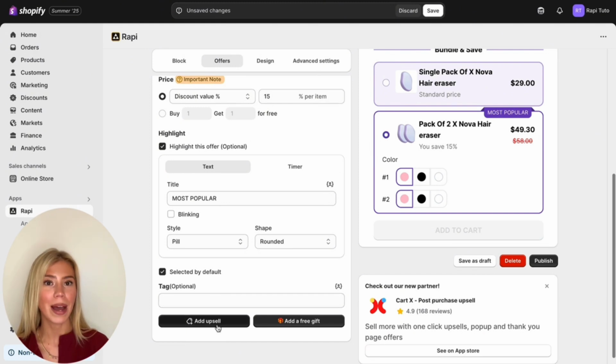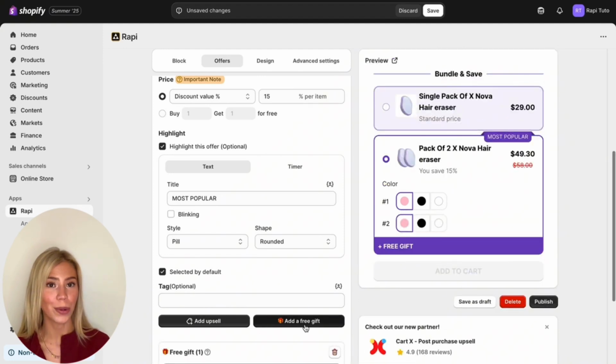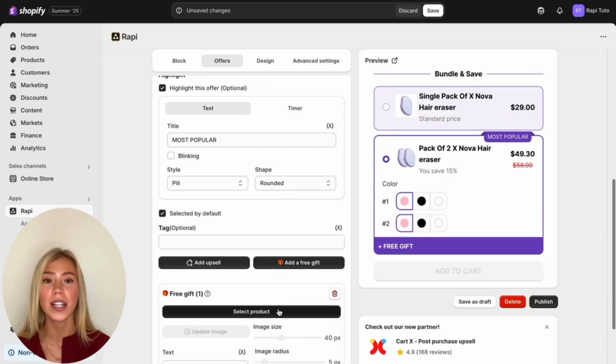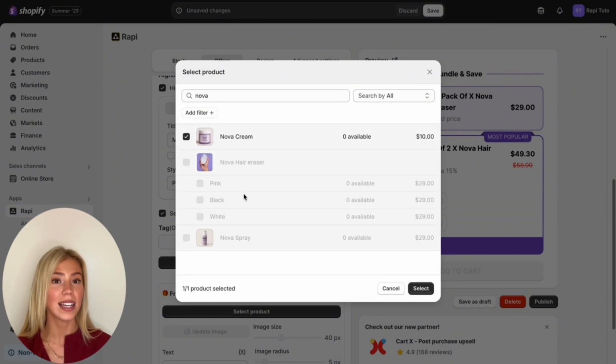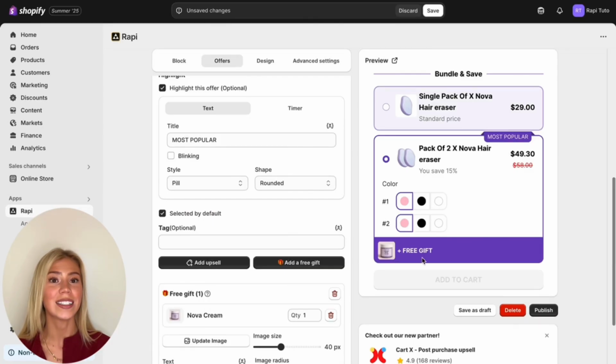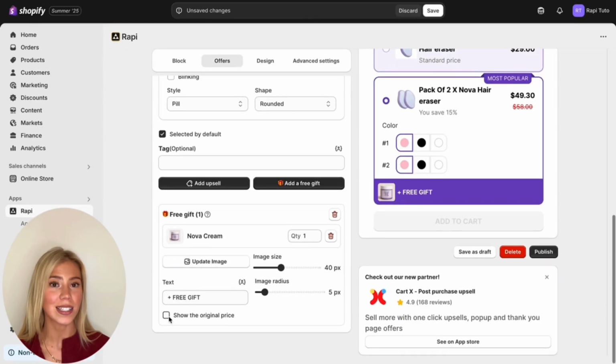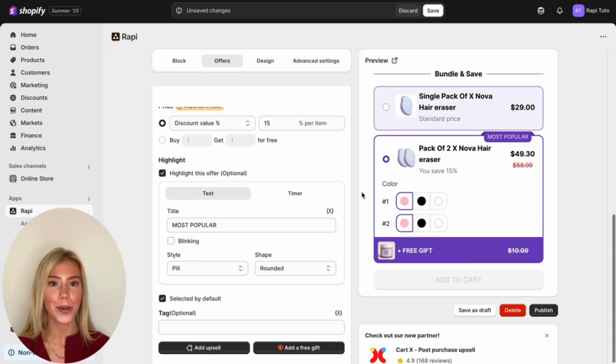At the bottom of this page, you can further your offer with adding another upsell or a free gift. So we'll go ahead and add a free gift, and you just select the product that you would like to add for free. Simply click this button, click select product, and we can also select to show the original price so that the customer can see how much value that they are getting from this offer. And now we can move on to designs.